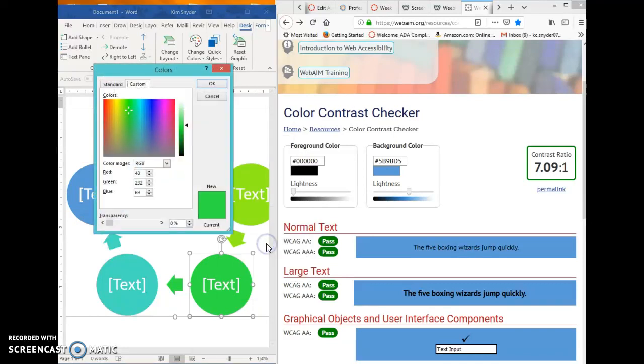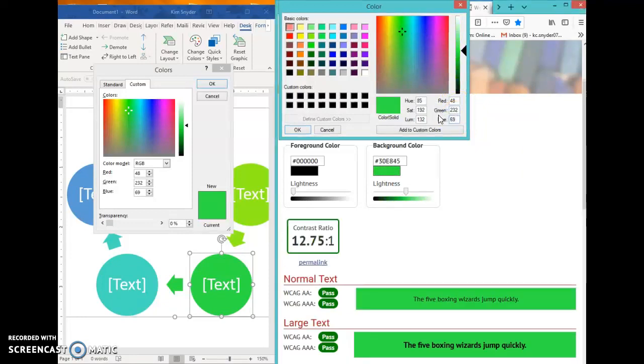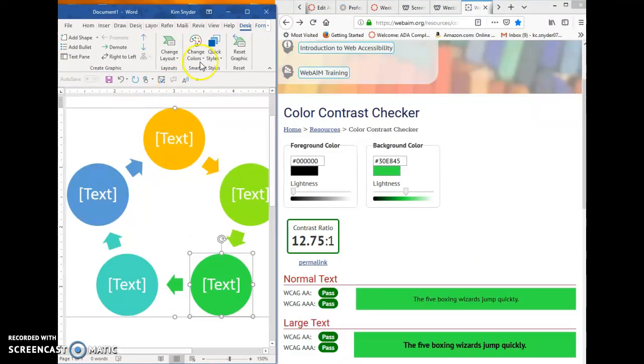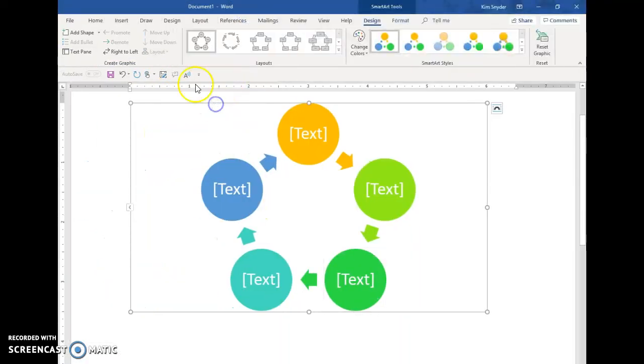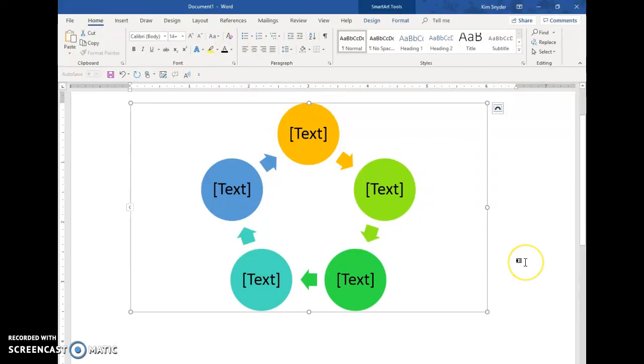Go to Fill, More Colors, and let's check our green color here. 48 red, green is 232, and blue is 69. And we see we pass with flying colors again, 12.75 to 1. So just by changing the color of your font in this graphic, we have made our color contrast acceptable. So let's go to Home, let's go to our font color, and let's change that to black. So here we go. That passes all color contrast ratios.